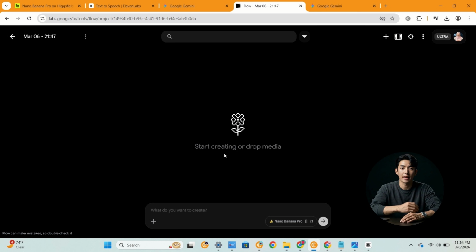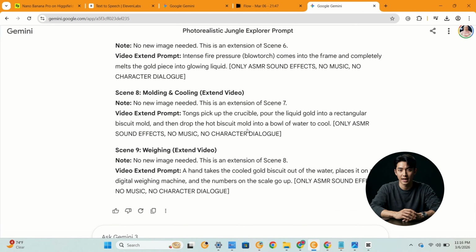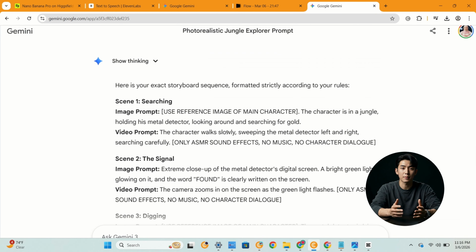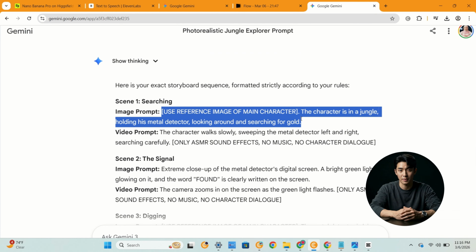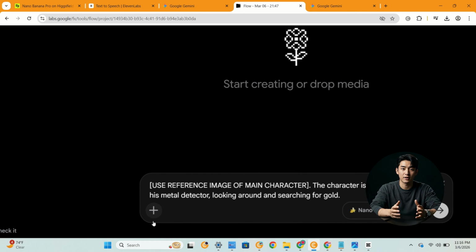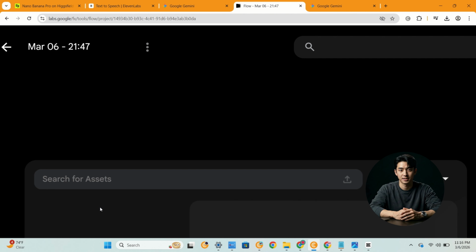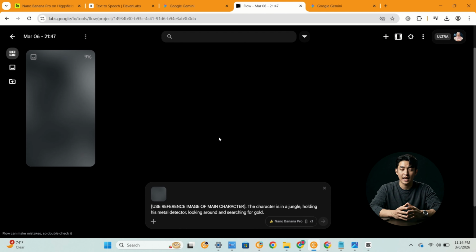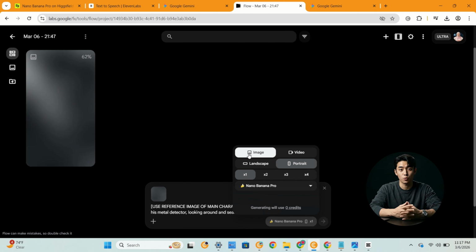The theoretical blueprint is officially complete. It's time to synthesize our first clip. Let's execute scene 1. Let's transition back into our flow workspace and start executing. First, copy your scene 1 image prompt from Gemini and paste it into the engine. But before we hit generate, we need to guarantee absolute character consistency. Click the plus icon, open your gallery, and upload that exact anchor character we generated in phase 1.